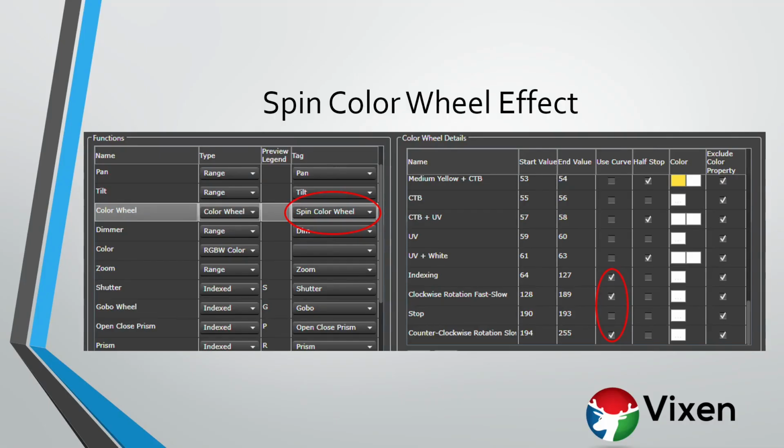The next effect we are going to look at is the Spin Color Wheel effect. This effect spins the color wheel of the fixture. This effect requires a color wheel function with the Spin Color Wheel tag. It also requires color wheel entries that have the Use Curve option selected.